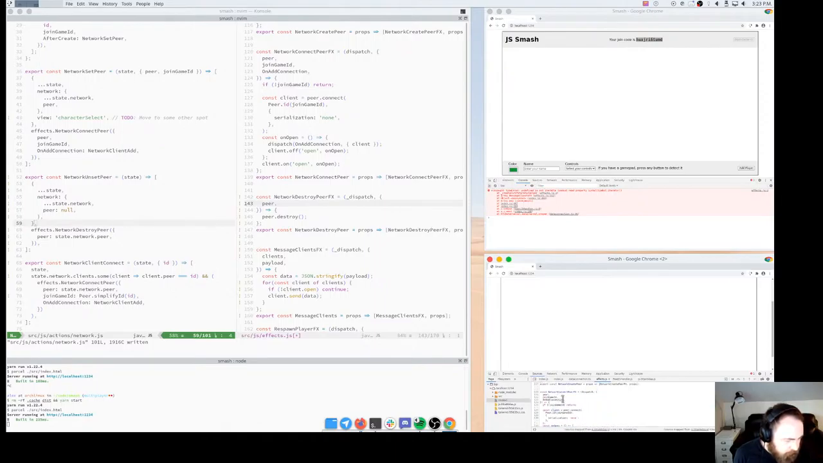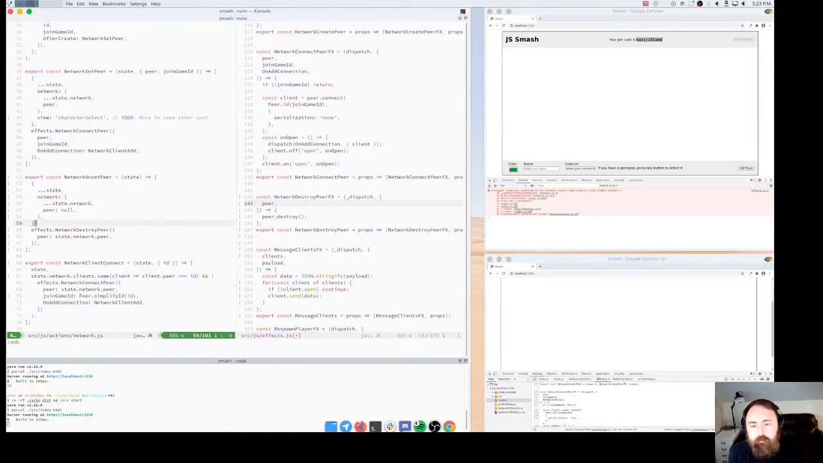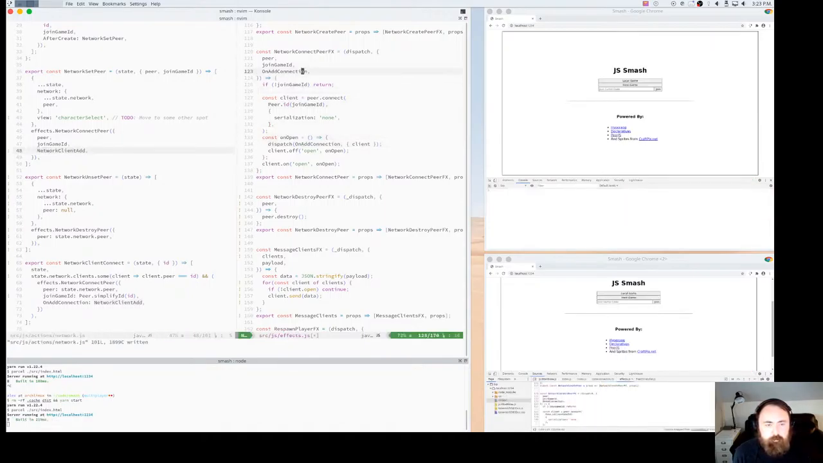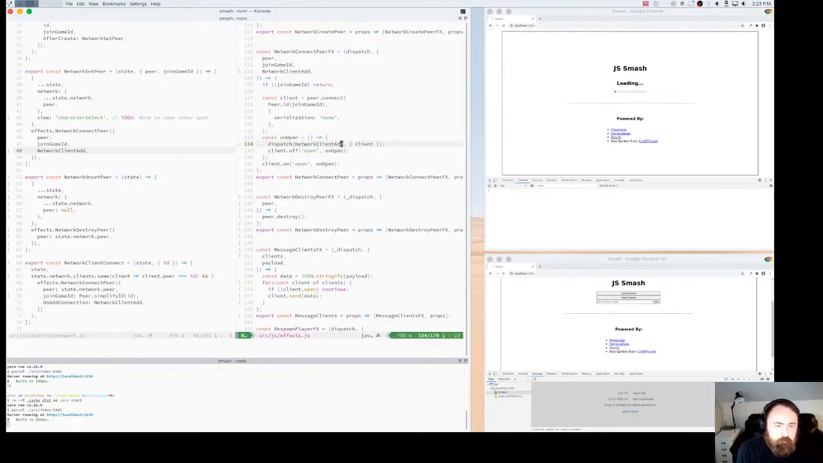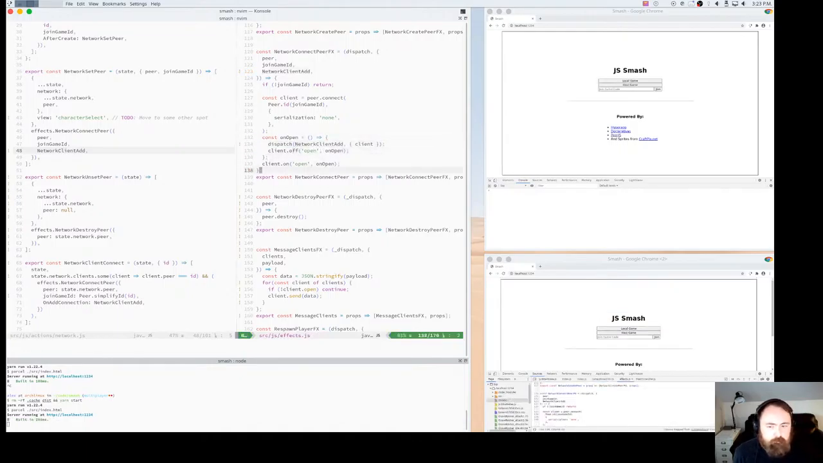Which effect is this? Is this the network connect peer? So doing this on add connection certainly does something. Now we know that it's actually called network client add. So I almost want to do that. Network client add. This is just going to make it easier for us to debug all sorts of things. Hopefully. We'll see.